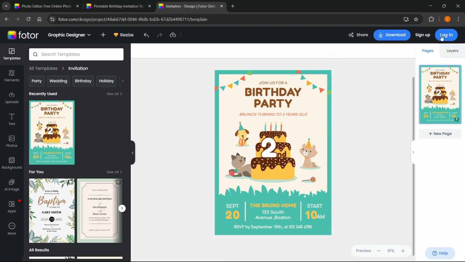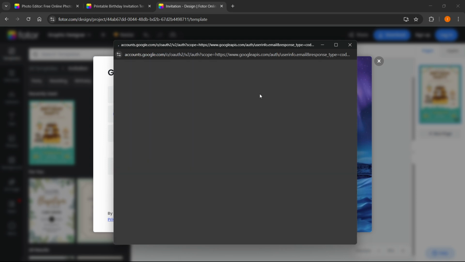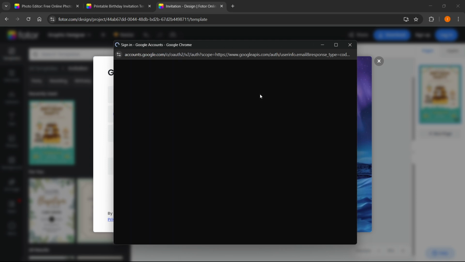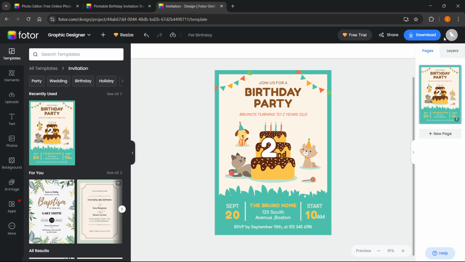So click on login or sign up. If you don't have an account yet, click on sign up. If you do, click on login. And then you can just continue with Google, Facebook, Apple, or with your email. So I'm just going to go with Google because I think it's the easiest and the fastest way to do it. Let me select my account. There we go. And then after that's it, I'm now logged in.